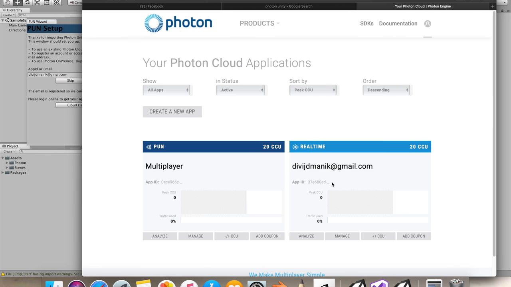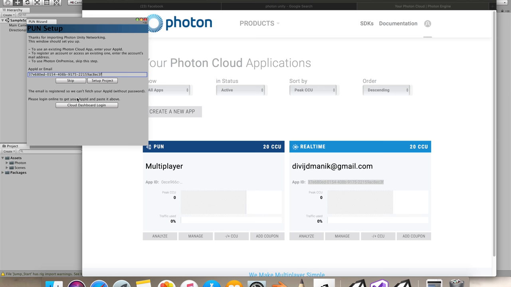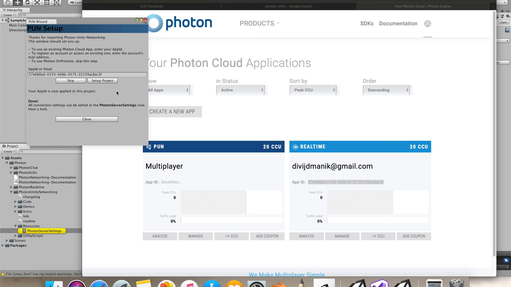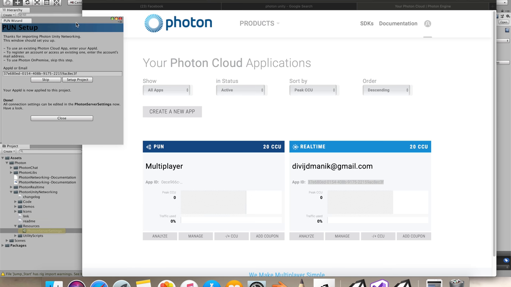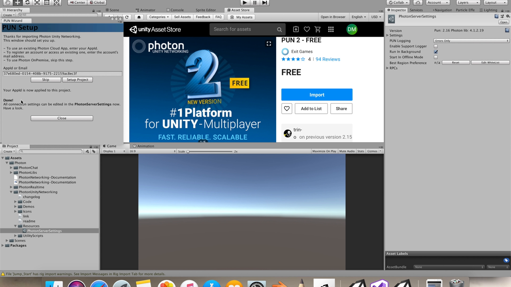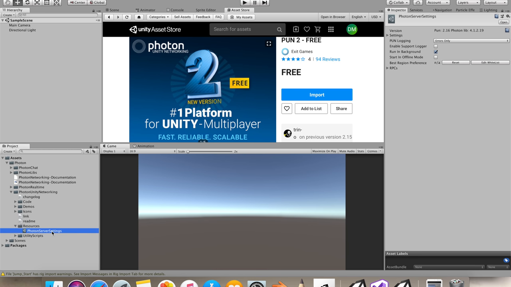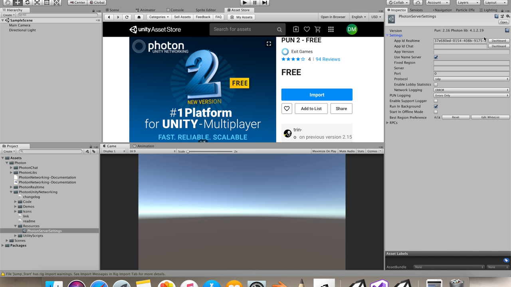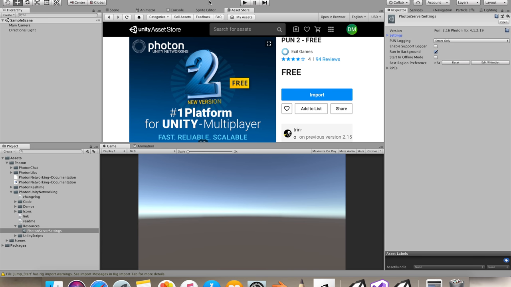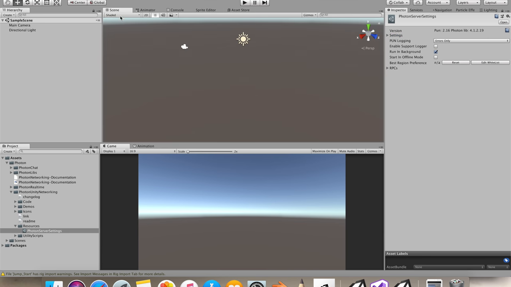It's asking for our app ID because this account has already been created with an app ID. So let's set it up. Connection settings can be edited in the Photon server settings. Okay, so over here if we see in the settings, yes, it provided our app ID in real time. So we are all ready to use the real time connections of Photon. That's all you need to do to get started with Photon.